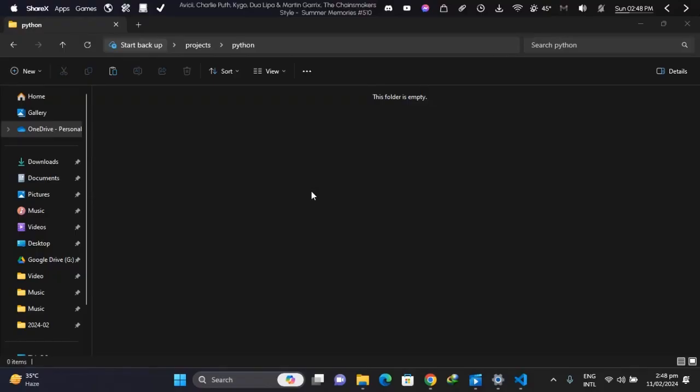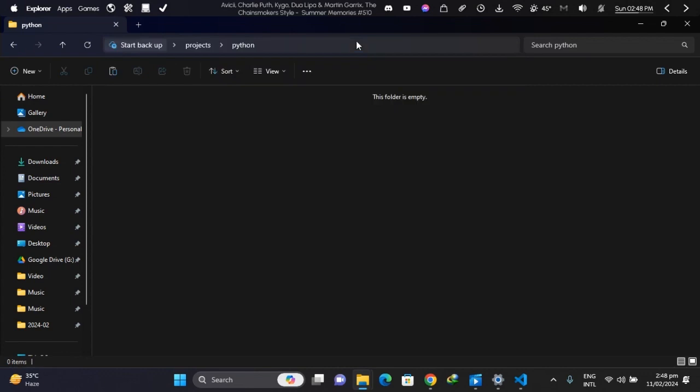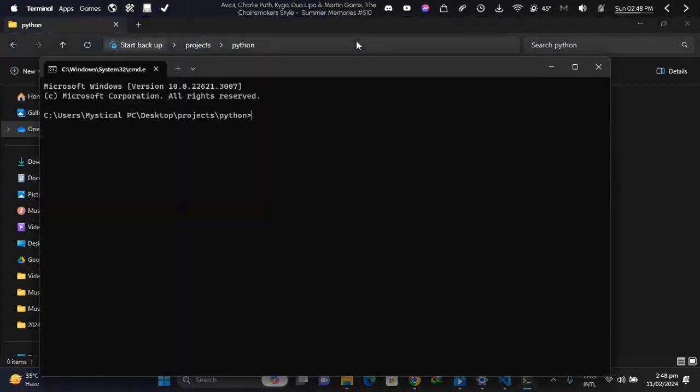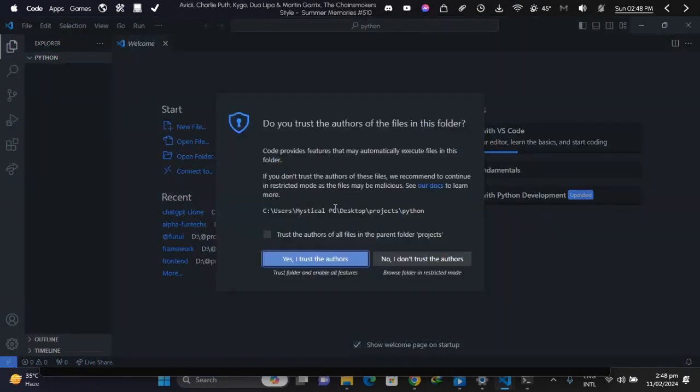So I've just opened an empty folder over here. I'll open the folder on VS Code. To do that, just click on this empty space above, then write cmd. This will open the folder on your command prompt. So I have the folder open on my command prompt over here. Now I'll open the folder on VS Code. I'll simply write code, then give a space, then a period, and press enter. So now we have our folder open on VS Code.